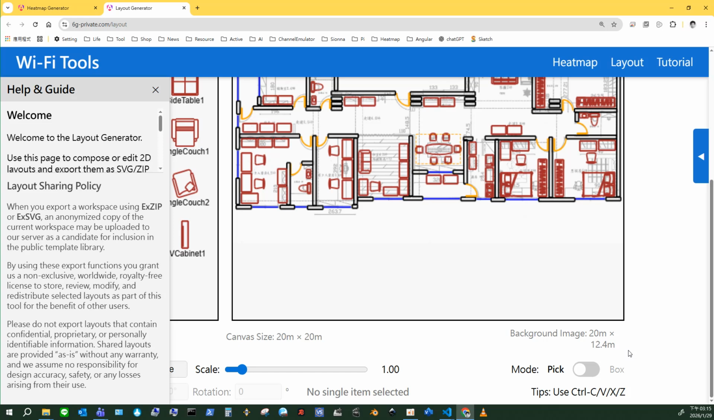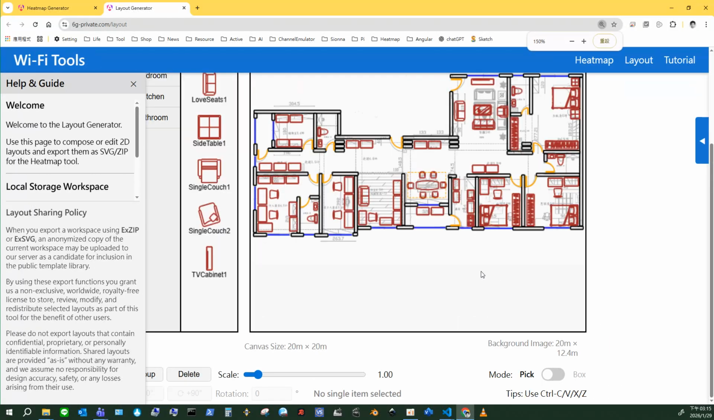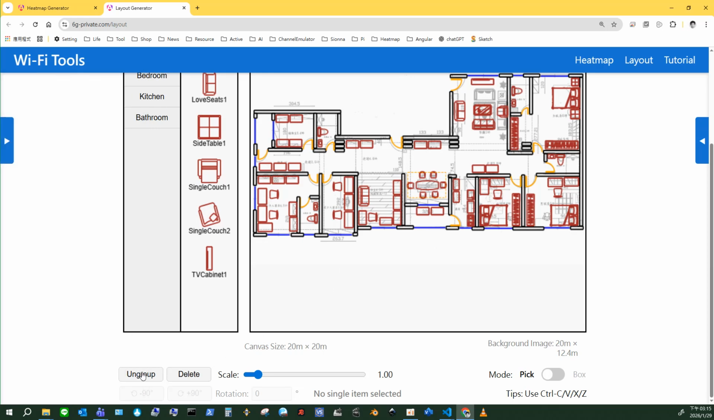Basically there are two modes. Pick mode means you can pick an item or pick a group. And box mode means you are creating a box to make everything in the box into a group. And what if you want to ungroup them? There's this button here to ungroup them. This is ungroup. So okay, if I pick this one and ungroup, then every item will be separated. All the items will be separated.